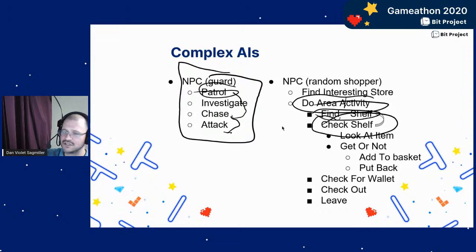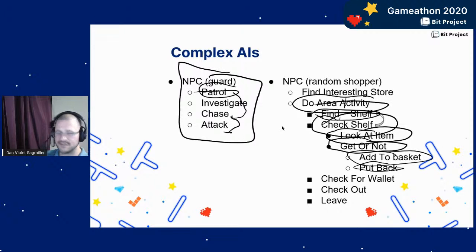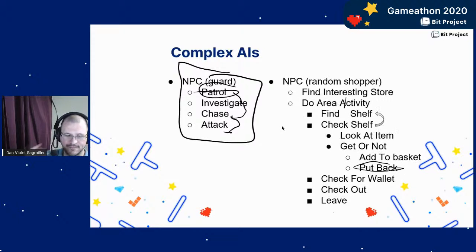So now in check the shelf has more things. They can pick up an item and look at it, and then they can choose to get it or not. And if they don't get it, they put it back. If they do get it, they put it in their little basket that they're carrying. And then it decides, should I find another shelf? Should I check a shelf? Should I check my wallet? Should I check out? Should I leave? These are all different things that it's deciding what it can do.